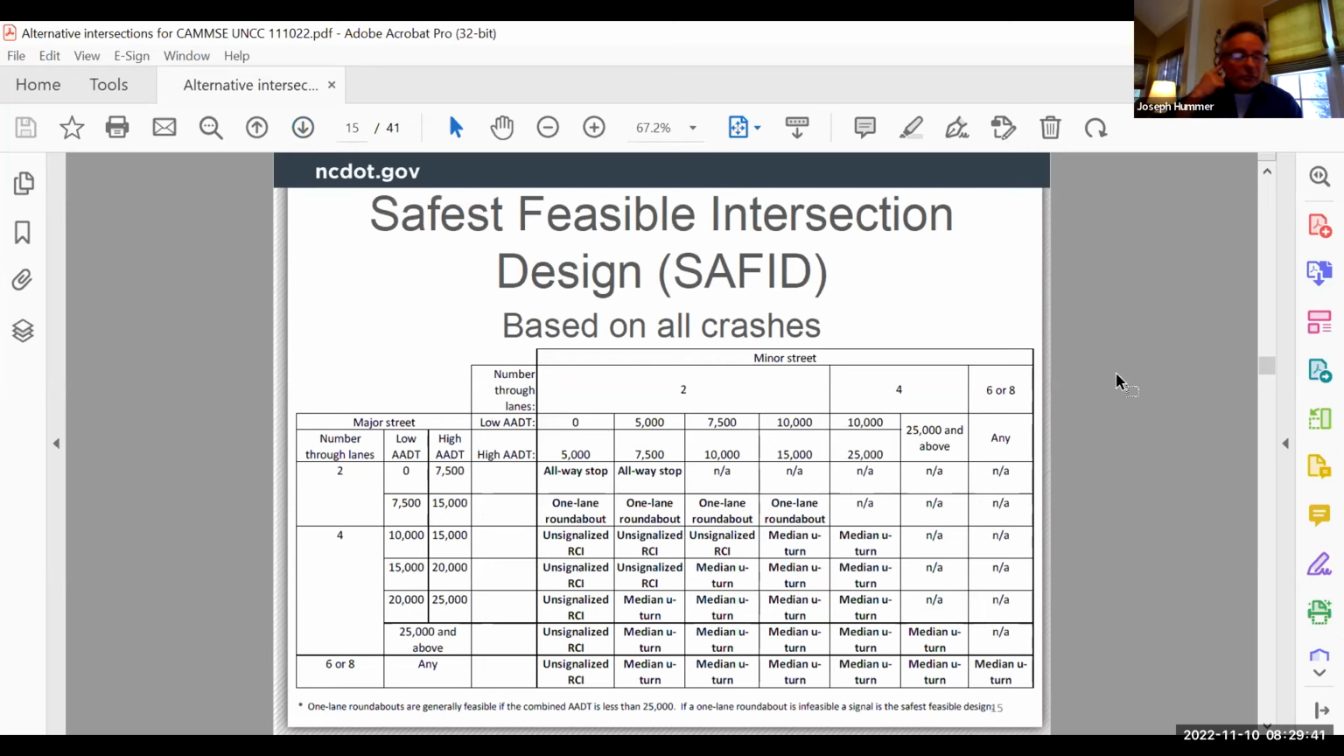A couple of years ago, it occurred to me that there was a good set of CMFs out there for intersections, and that we could really turn that around and say, we kind of know what the safest intersection is at any particular place. There's enough CMFs out there that we can establish the safest intersection as a default. So I put the table together that did that, called it a SAFED, safest feasible intersection design. And here's what the table looked like, published it a couple of years ago.